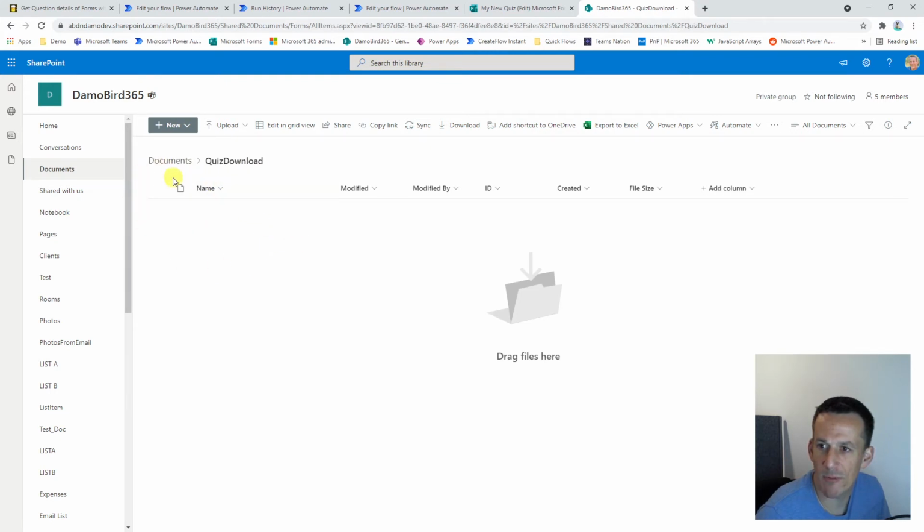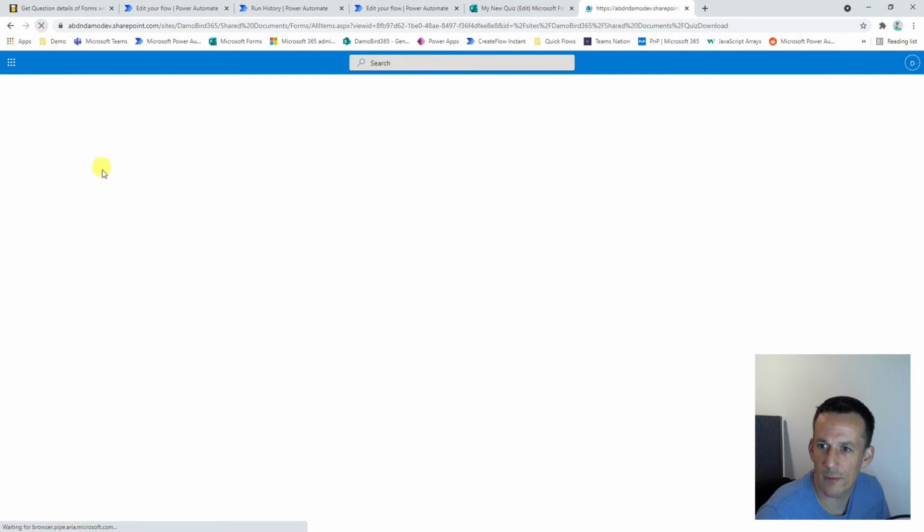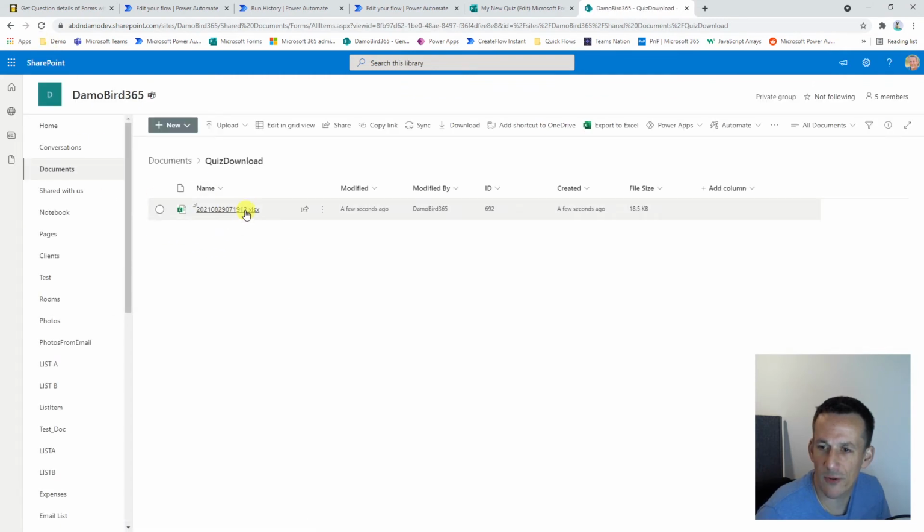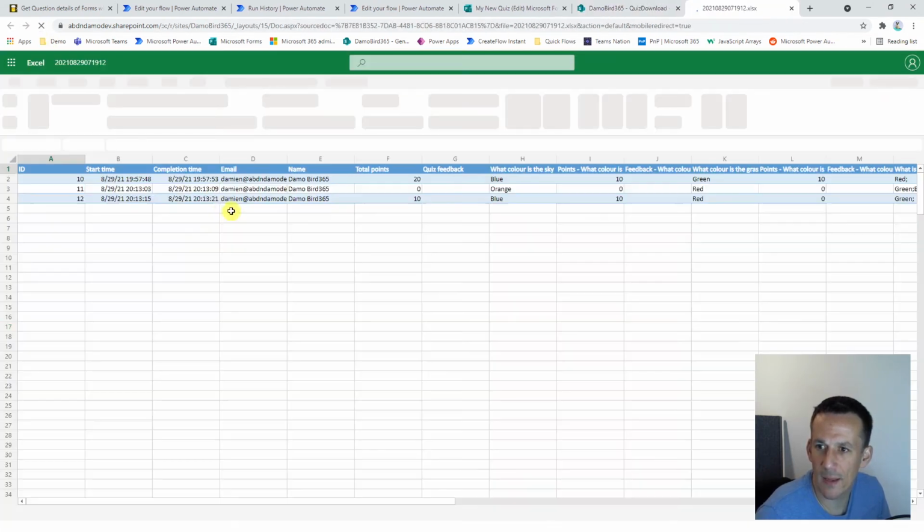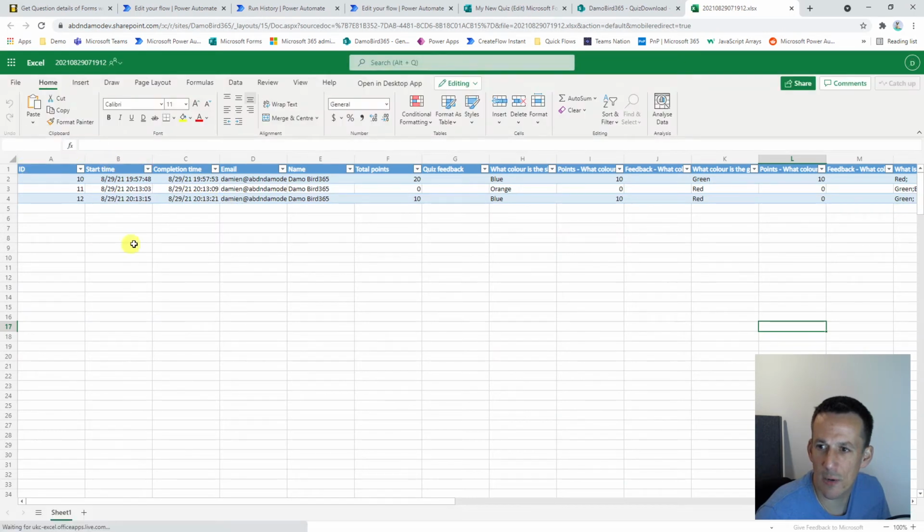And hopefully within the next couple of seconds, we'll see a new file up here. Might need to do a wee refresh. If not, we'll go ahead and do that. So there we go, the file has appeared. If I click on that, it will show me the 3 responses from my Microsoft form.